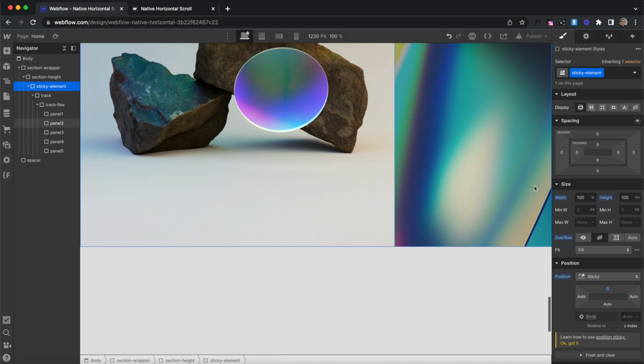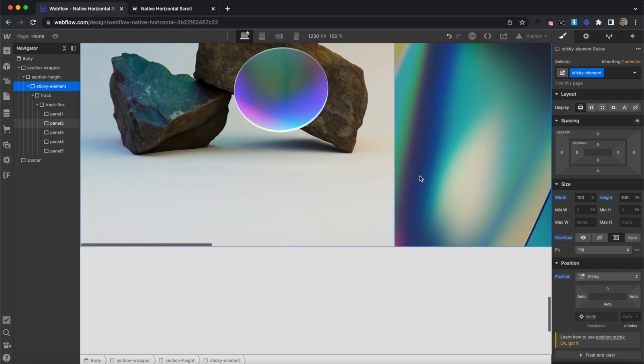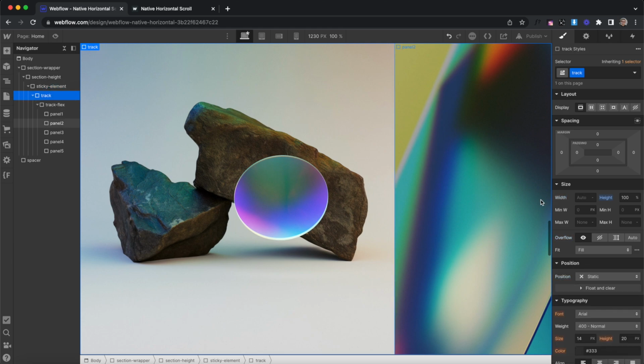If we want to quickly test it or rearrange our items, we could set the sticky element to overflow scroll. Just make sure we scroll all the way back to the start and change this back to overflow hidden before we work on our interaction. So now that we have that, our interaction is going to be moving the track.